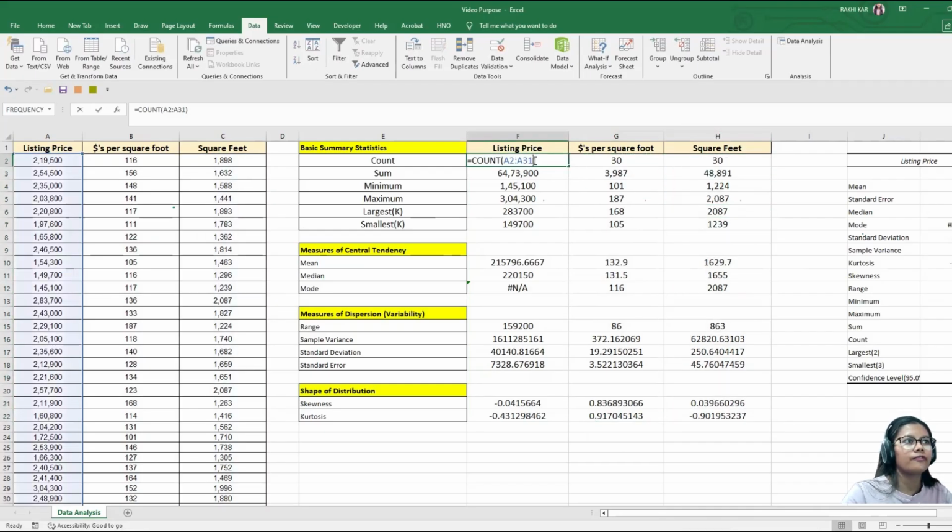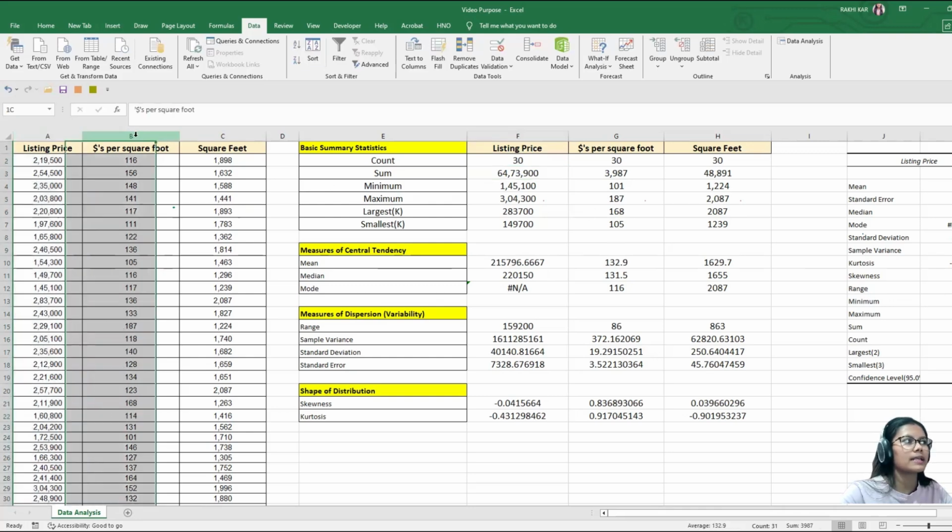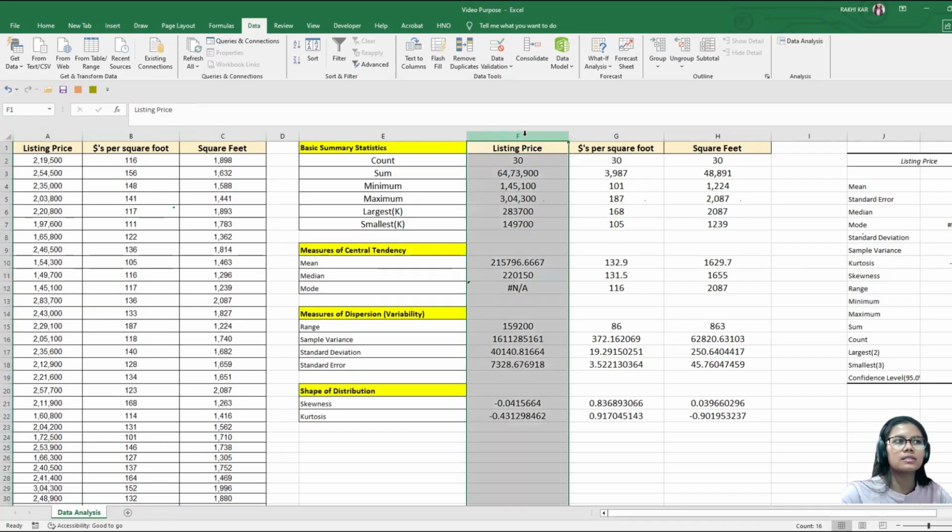So if you will not fix this range with dollar sign, then you can copy paste anywhere. And if the data is in same format like this, then it will give you the output. Like suppose listing price is the first variable, and second is the dollar per square feet, and third is the square feet. So this is in the serial format, and we also calculate those summary statistics in the sequence. Okay, first listing, then dollar per square feet, and then square feet.